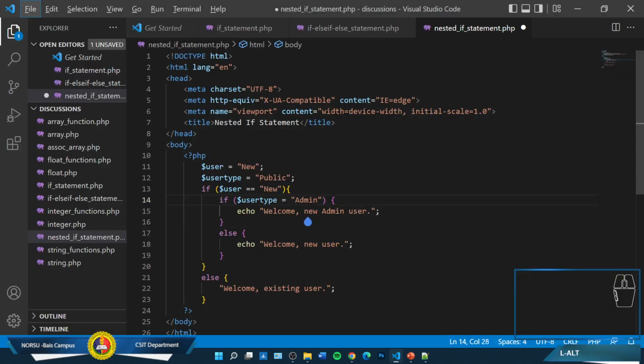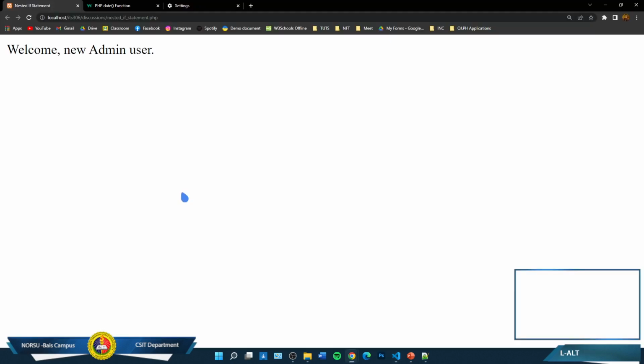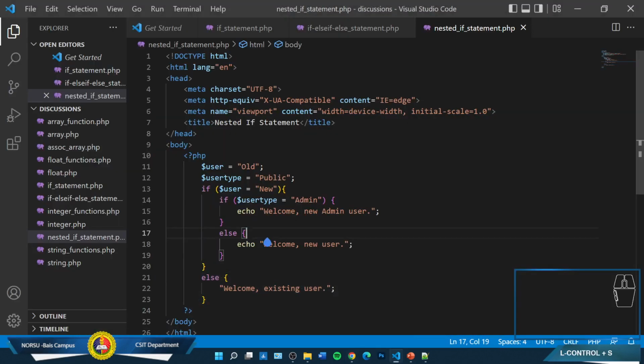Okay, wala pa dyan. But anyway, supposedly, ang i-display is welcome new user because the user type is now admin instead of public. However, if the user is old, okay, so therefore the if statement is no longer true. Therefore, it should display the else statement, which is welcome existing user. Let's try. Okay, may problema ron kay dili lagi na sa if statement.